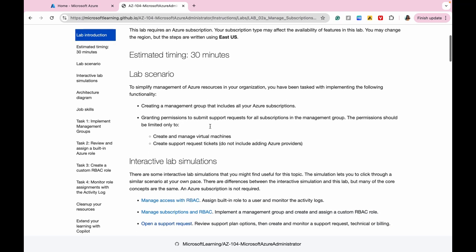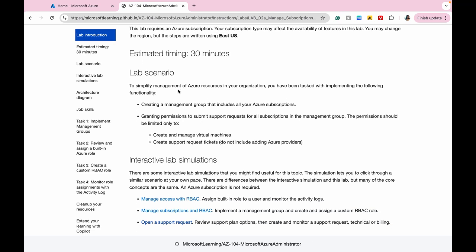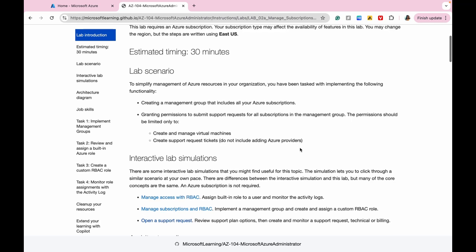Okay, so the lab scenario. To simplify management of Azure resources in your organization, you have been tasked with implementing the following functionalities. Create a management group that includes all your Azure subscriptions, granting permission to submit support requests for all subscriptions to the management group. The permission should be limited only to create and manage virtual machines and create support request tickets, and not include adding Azure providers.